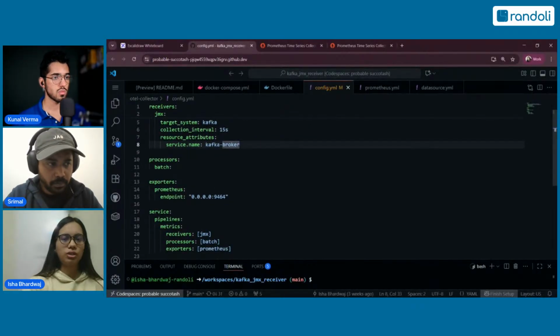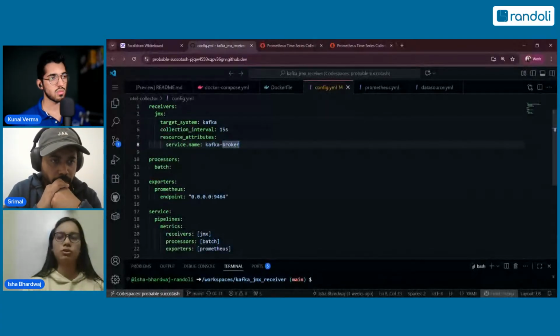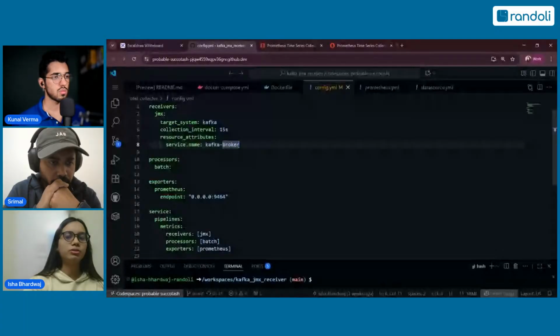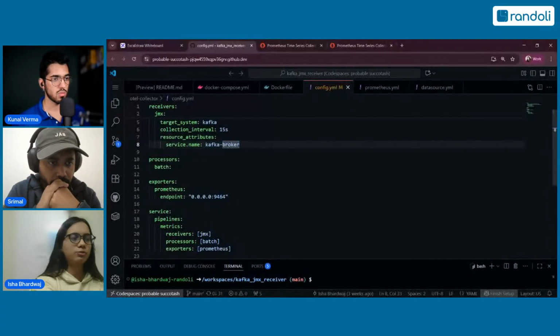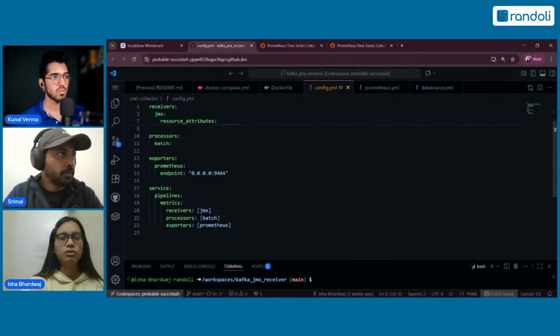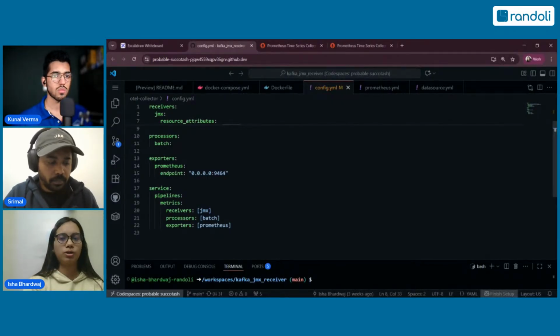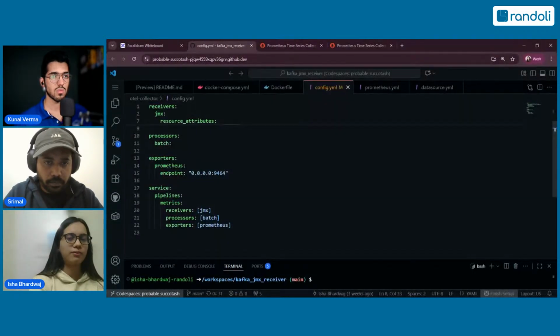Now, once the metrics are collected, they need to be sent somewhere, right? So for that, I'll be using the Prometheus exporter, which exposes the metrics on port 9464, and Prometheus will scrape those metrics. This is the exporter section, where I have defined Prometheus and the endpoint for it. Now in the service section, we are defining a pipeline that connects the JMX receiver to the Prometheus exporter. So the flow goes from Kafka JMX, to the OpenTelemetry collector JMX receiver, then to Prometheus, or to your preferred backend.